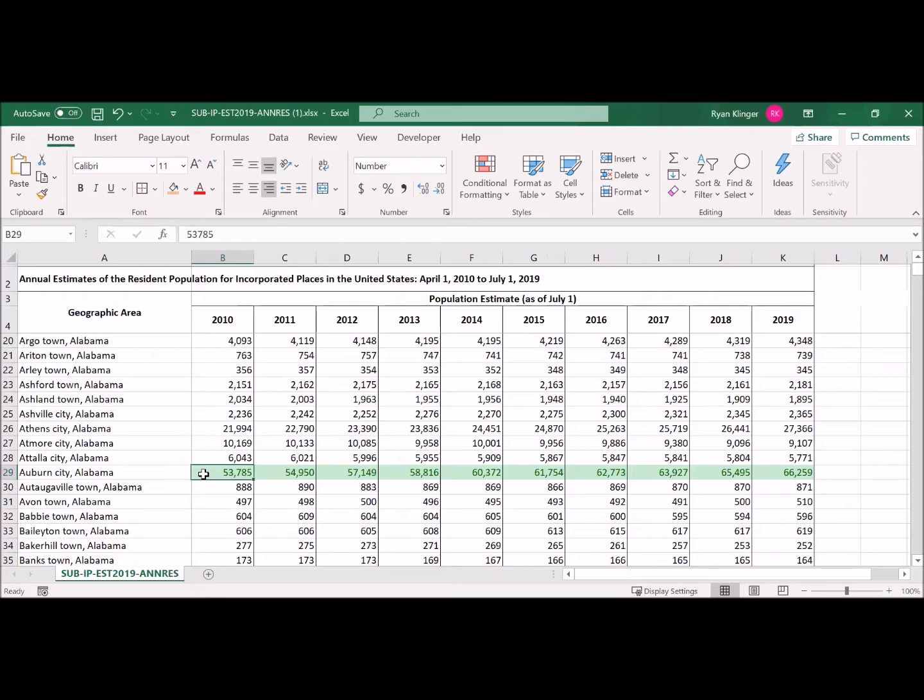One of the beautiful things about this formatting tool is that it's dynamic. So as the cells in our region change, the formatting will change as well. So let's say we updated the population in Athens City, Alabama for 2019 to be 60,000, above the criteria we just set. As soon as we enter this data, the cell automatically changes to green.